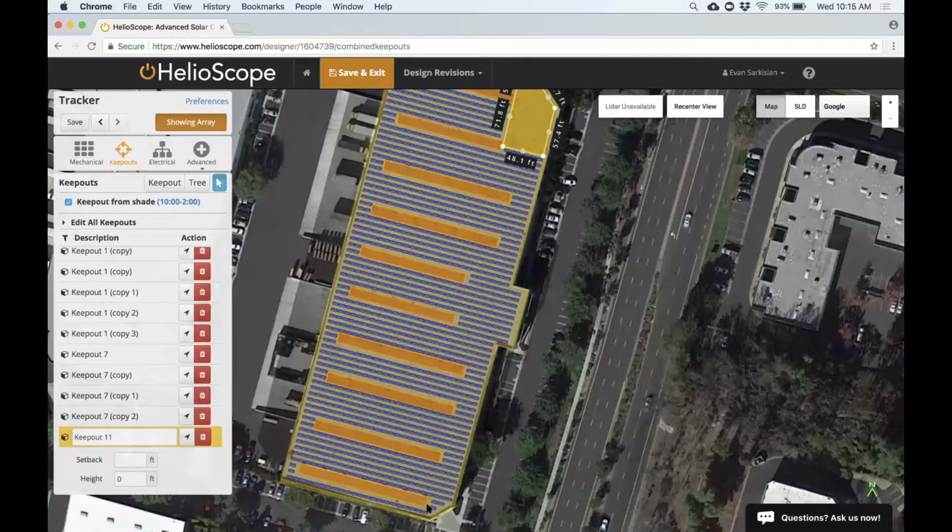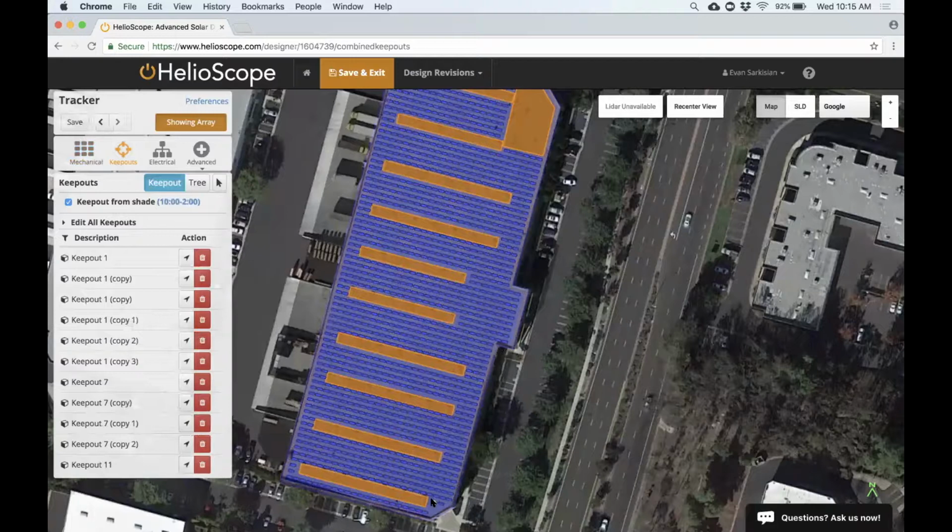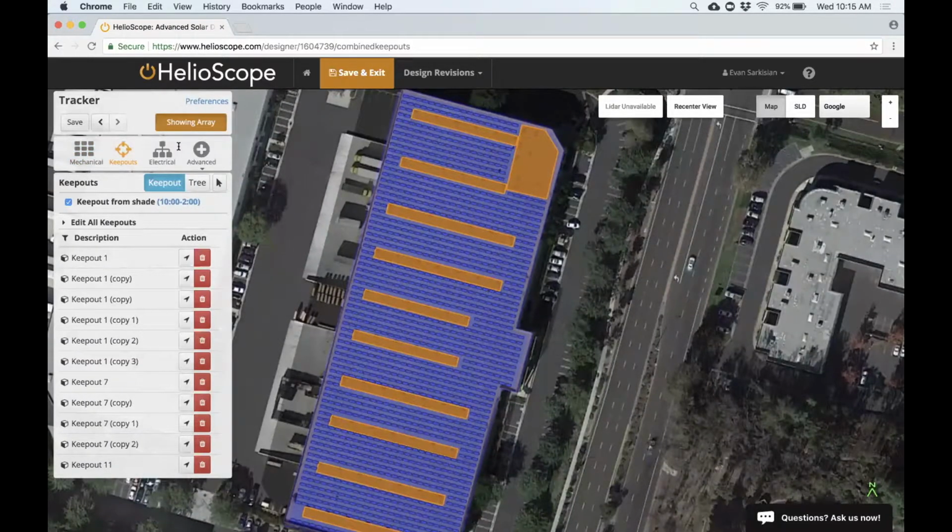If there's individual modules that we want to remove, we can just right click to remove them. So if you're in keep out mode, you can just right click on modules to toggle them on and off. So maybe I'll do that for this one here. Okay, so that looks pretty good. So now once I'm satisfied with the layout of the array, I can move on to electrical.